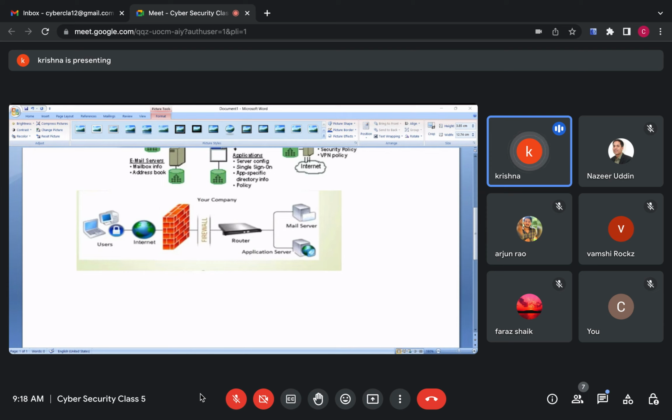But then, what is the function of IPS and IDS? IPS means intrusion prevention system. IDS means intrusion detection system. IDS was used worldwide, and IPS is used currently. Both do the same thing, but there is a little bit of difference. IDS only detects, but it needs human interaction. It says, "Hi Krishna, I detected one virus. Come and check and delete it."